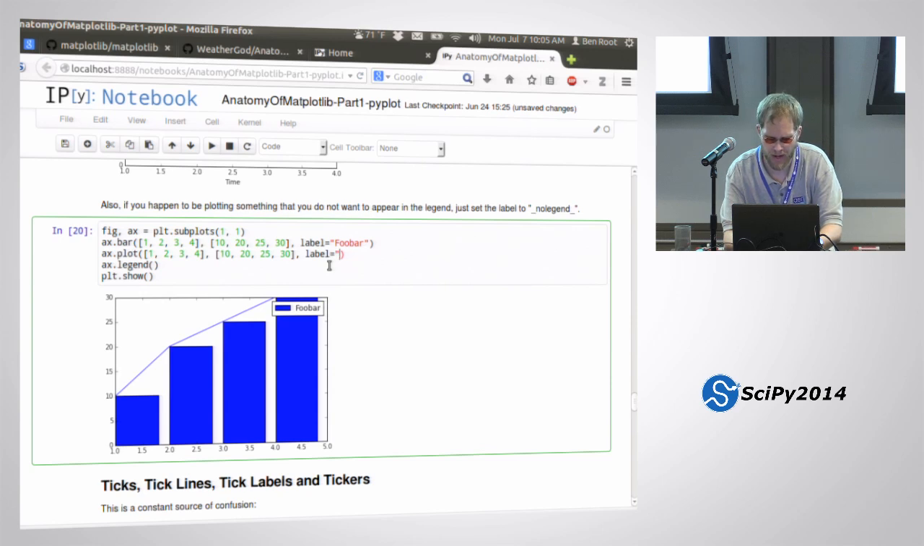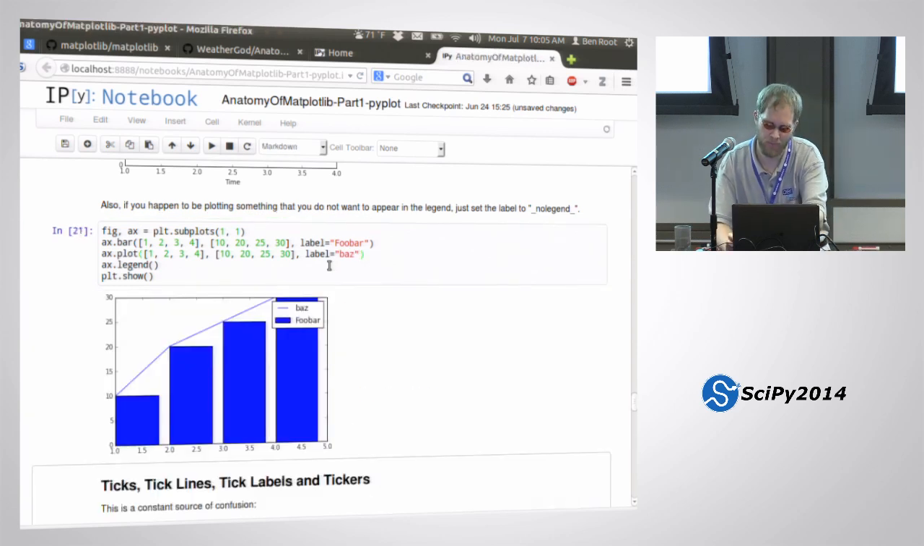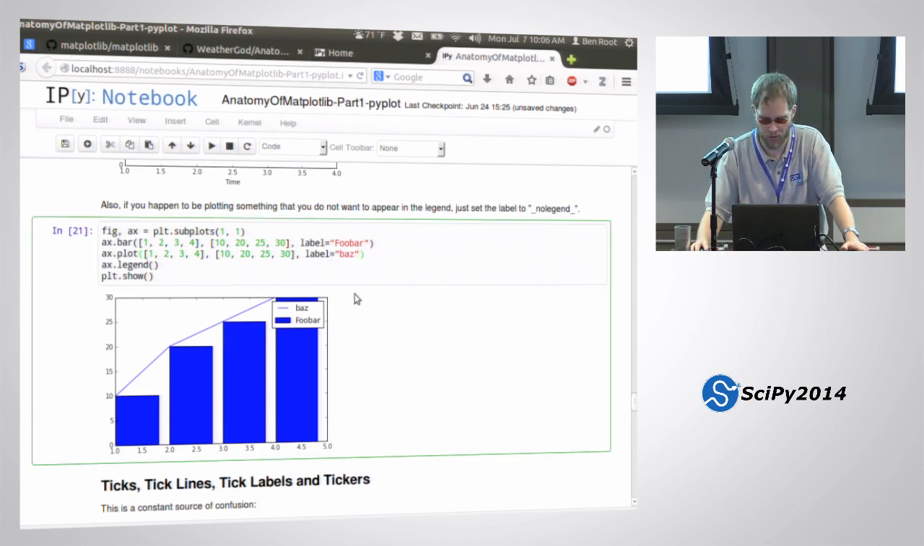So, but if I say Baz, I can have that in my legend if I wanted it to be there. Or if you have old versions, it will come up. It will just simply be the line, and it won't say anything, or it will say some default value, and people didn't like that. So you can always say no legend.